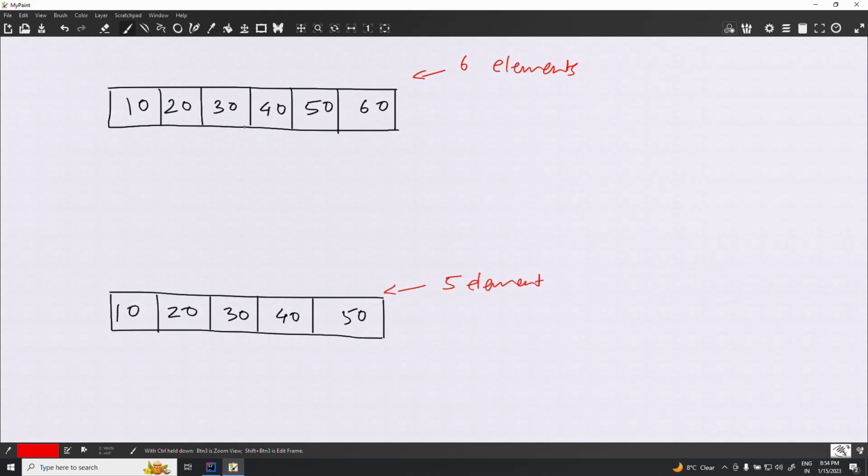First, try to understand on 6 array elements. If the size of the array is 6, the indices of the array will range from 0 to 5: 0, 1, 2, 3, 4. So when we have to reverse this array, the value at index 0 should be interchanged with the value at index 5, like this.